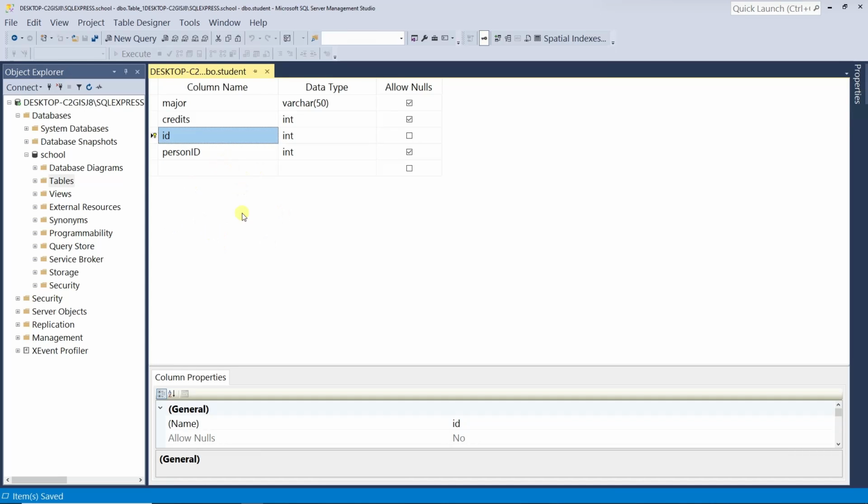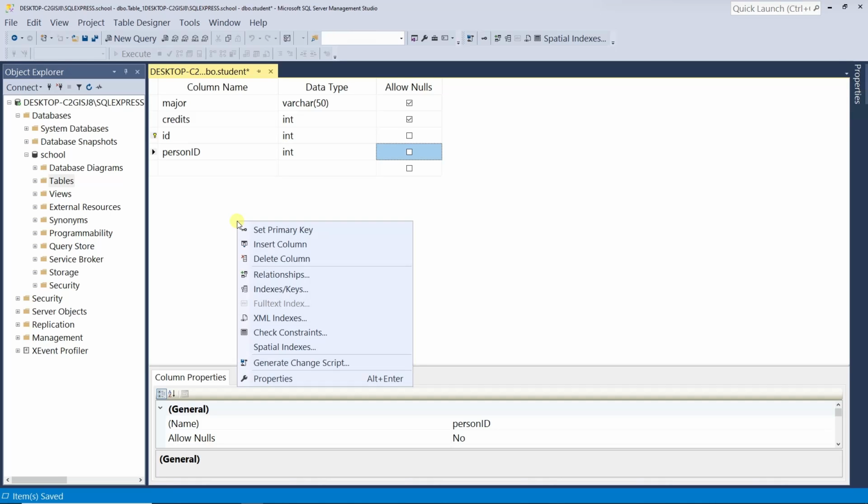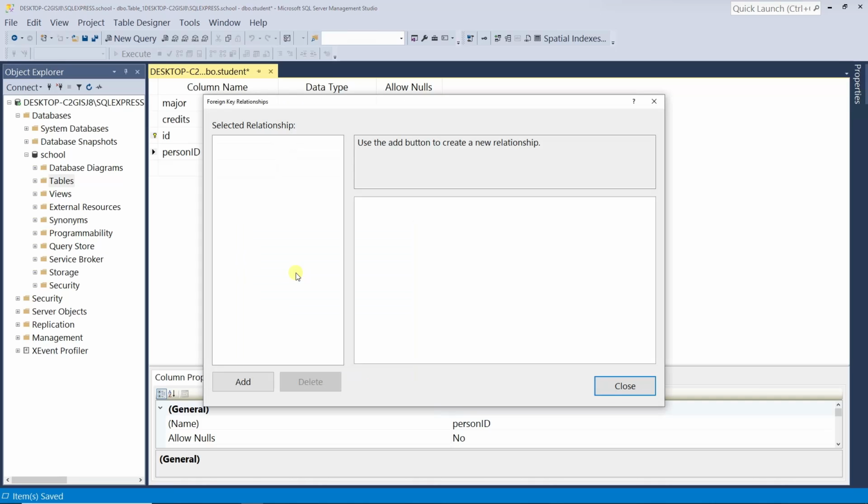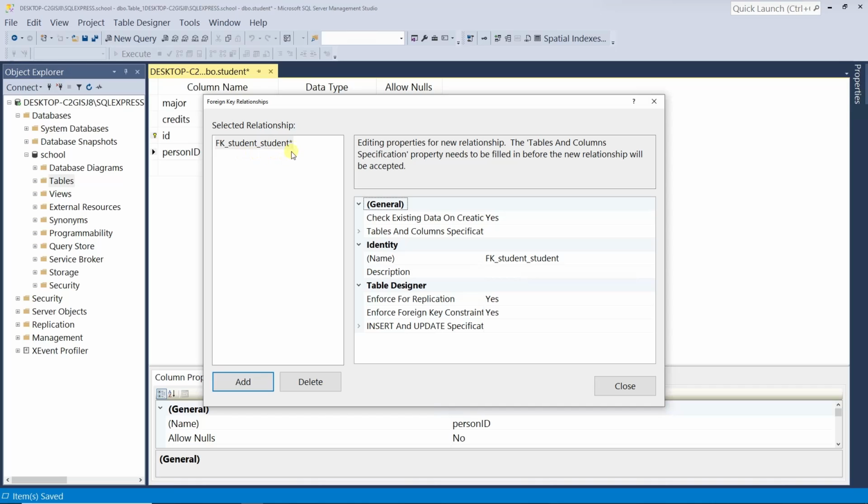And before I close this, I'm going to uncheck the allow nulls, because the person ID is going to be my foreign key. So I'm going to do a right click now, and then I'm going to click on relationship. Then I'm going to click on add. So this relationship got created for me.